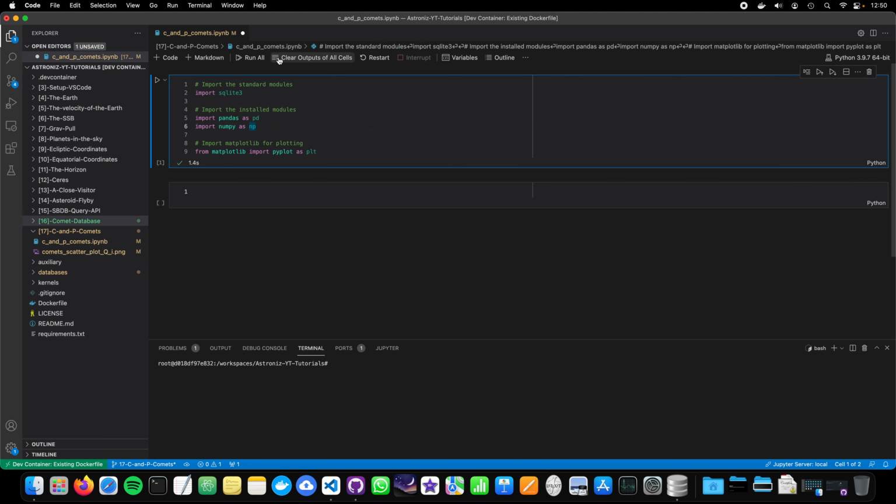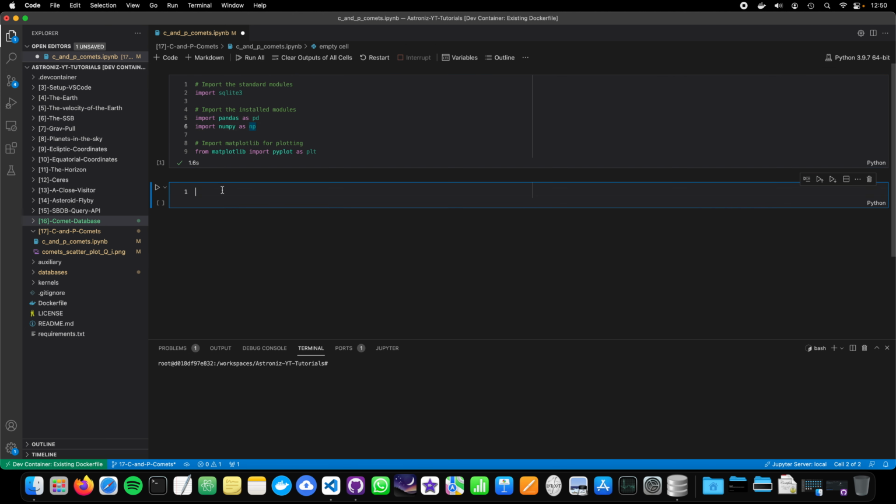So I already wrote some libraries that we need to import, and now we need to establish a connection to the SQLite database. So we just write sqlite3 connect, and then we set a connection to databases/comets/mpc_comets.db. Yeah, this works perfect. And now we can use pandas to read the database and create a data frame out of it.